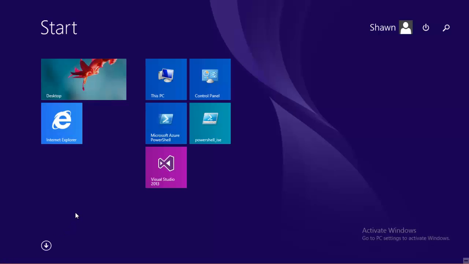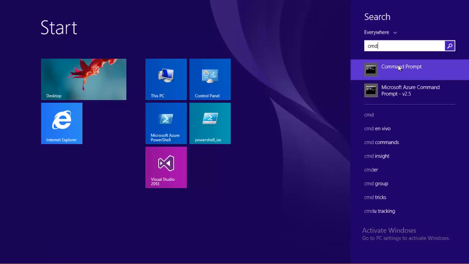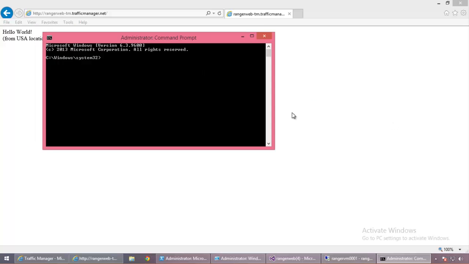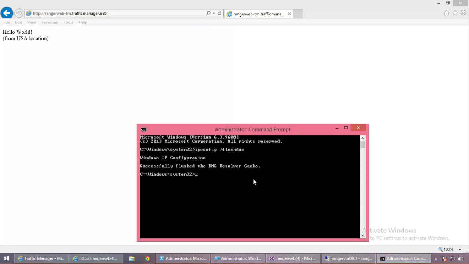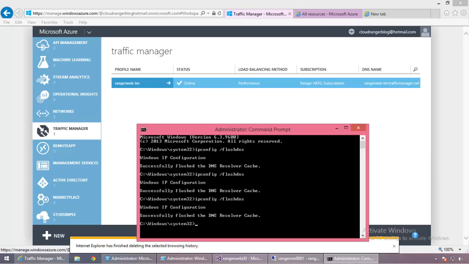So if we give this enough time and our DNS expires, we should be able to see that it actually makes the new query and goes to the new location. The other thing is, let's actually try to delete the cache ourselves for DNS. So let's run our command prompt as an admin, and we can do ipconfig /flushdns. Let's see how this works. Nah, it still has it cached. You know what I'm going to do? Let's do ipconfig /flushdns.